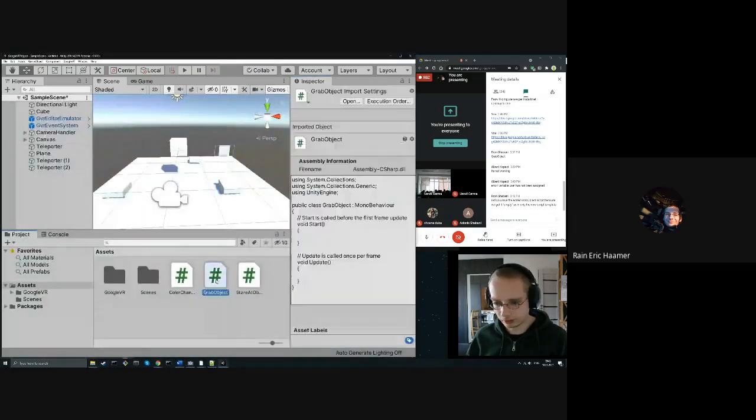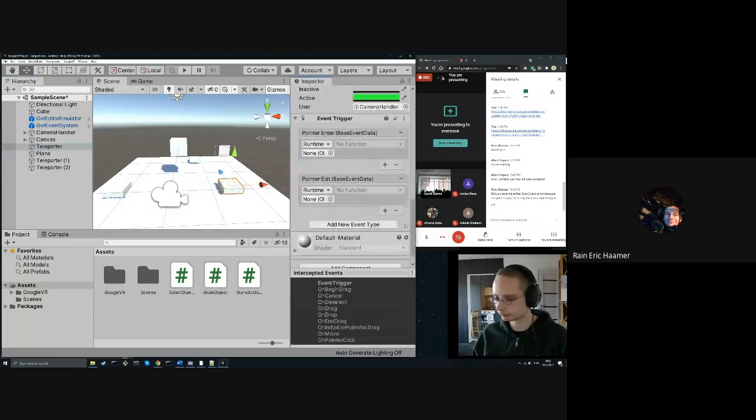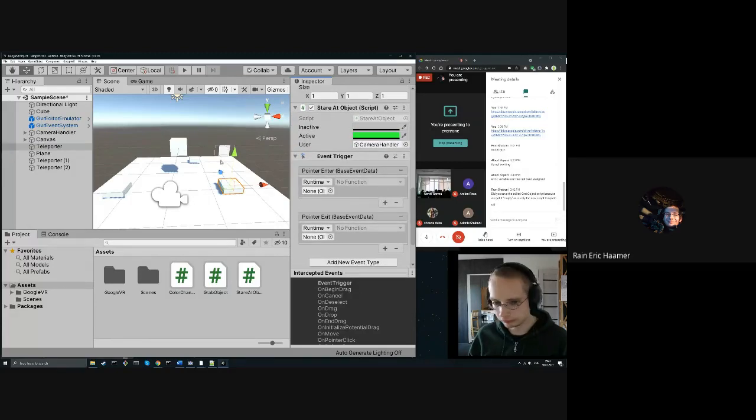Oh yes, the grab object is currently empty, so I have not done anything to it. This was the next part we would be moving on to as soon as we get this teleporter thing sorted out. And I'll just show on screen that you then need to take the stare at object script, drag it into these none fields, and for the function, choose the stare at object and the gaze at function.